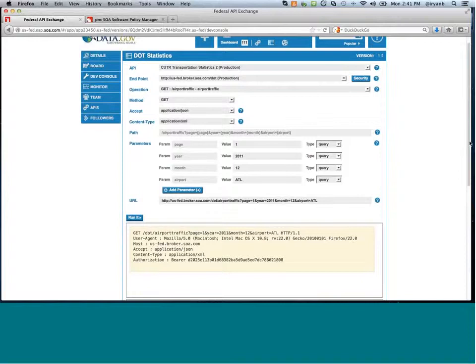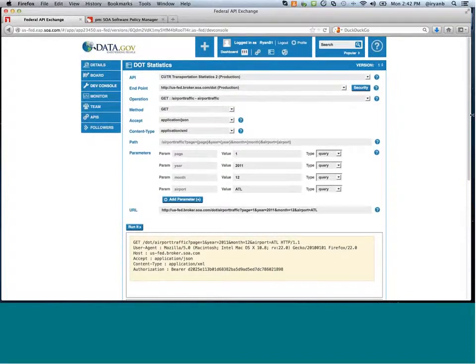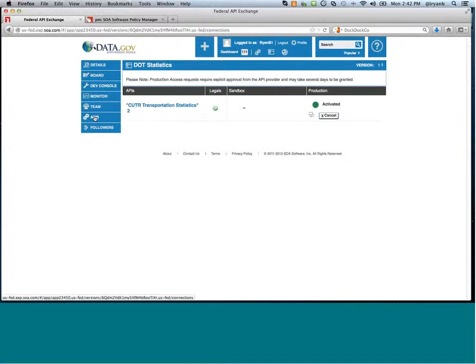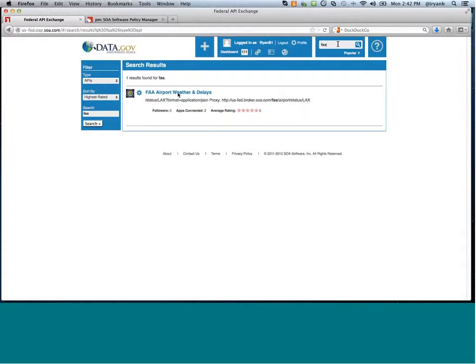That's a good demonstration about how to use the Community Manager portal to start sending test messages to an API prior to having a client application. Now let's walk through the process to attach a second API to this application. In this case, we've got one API connected. We'll search for the FAA API using our search window here at the top.